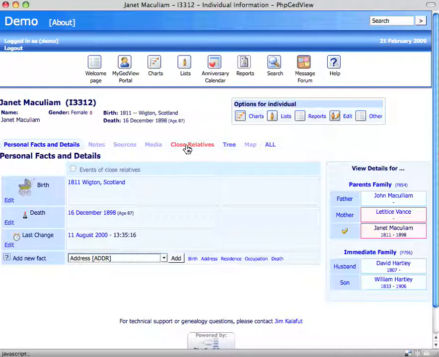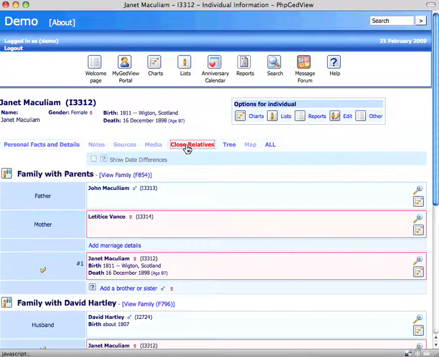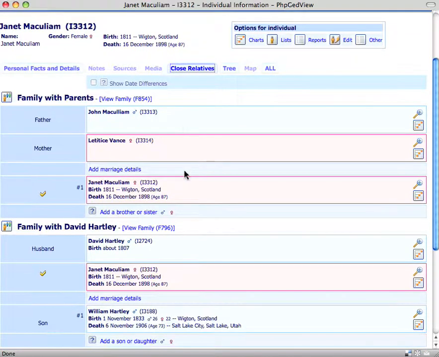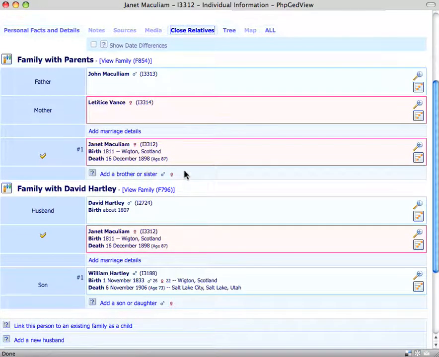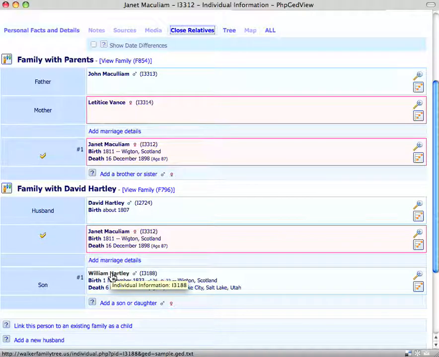You can view the same information by clicking on the Close Relatives tab. And it's more or less the same list. However, they do expand out each person and provide the basic information all on one page, which is somewhat useful. So let's say we wanted to find out a bit more about her son, William. We would just click on his name.